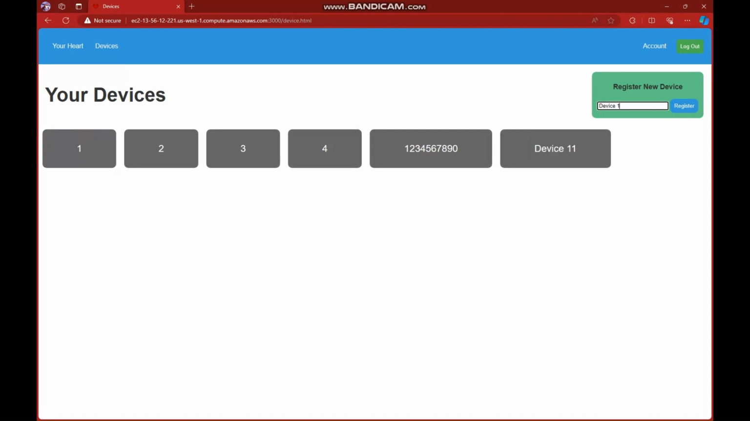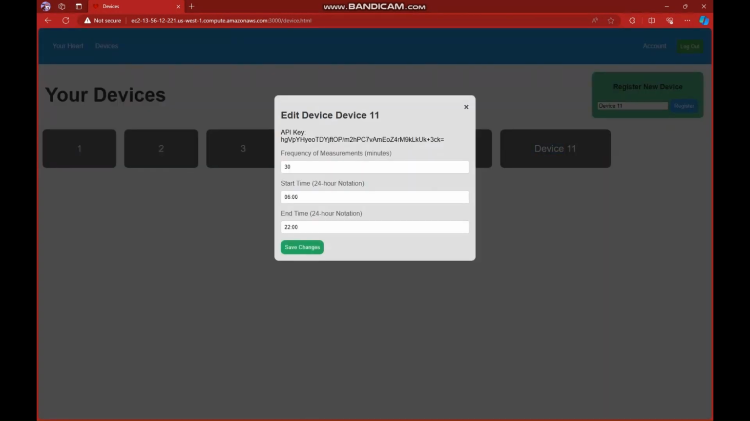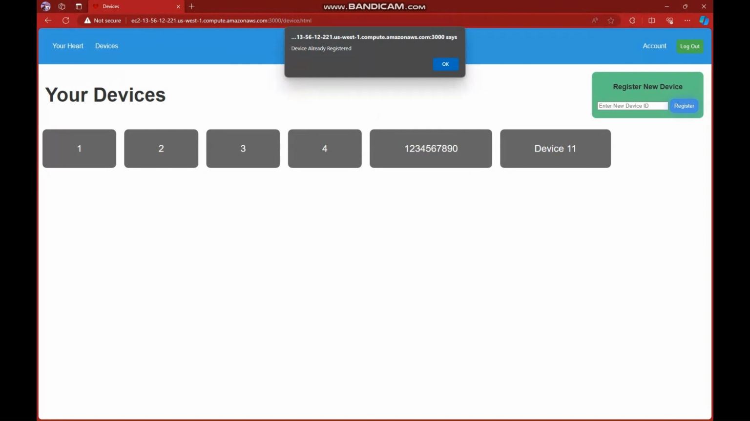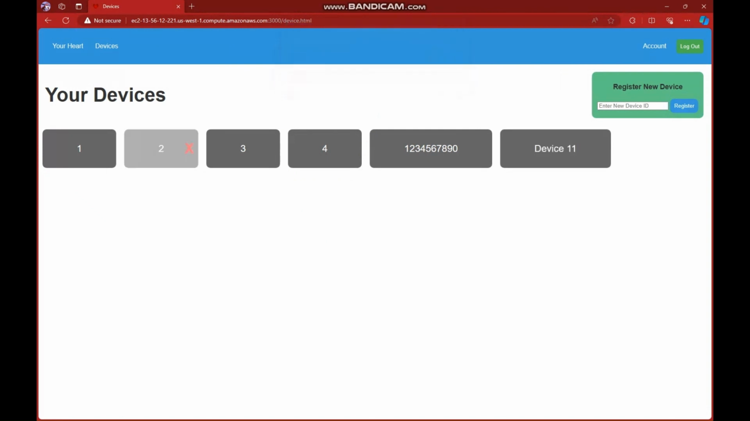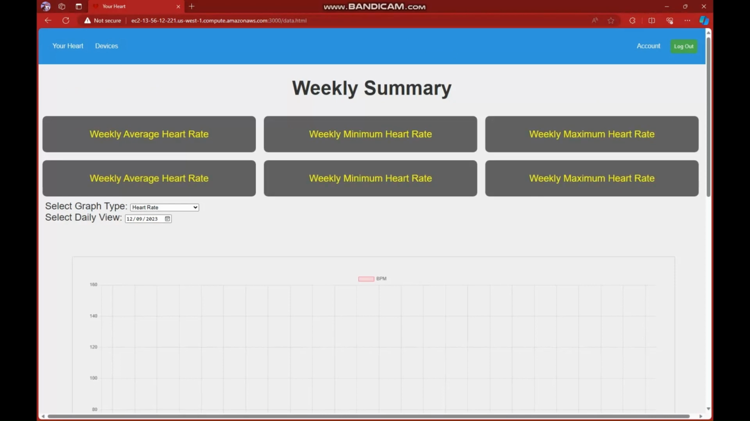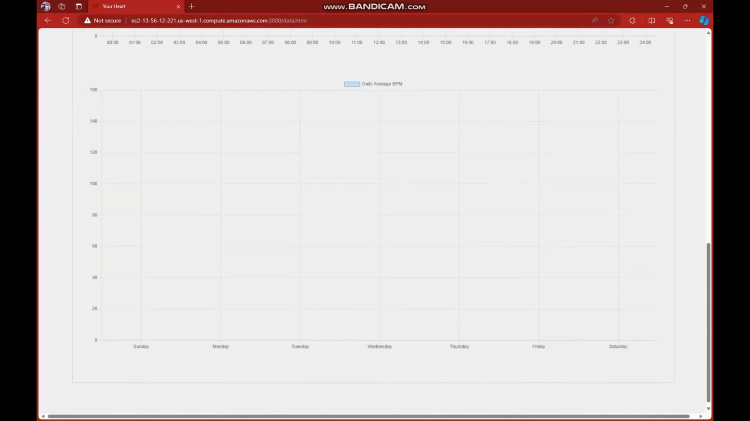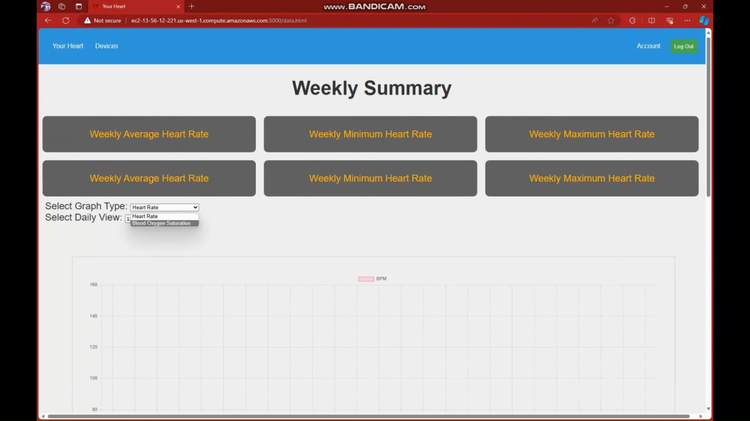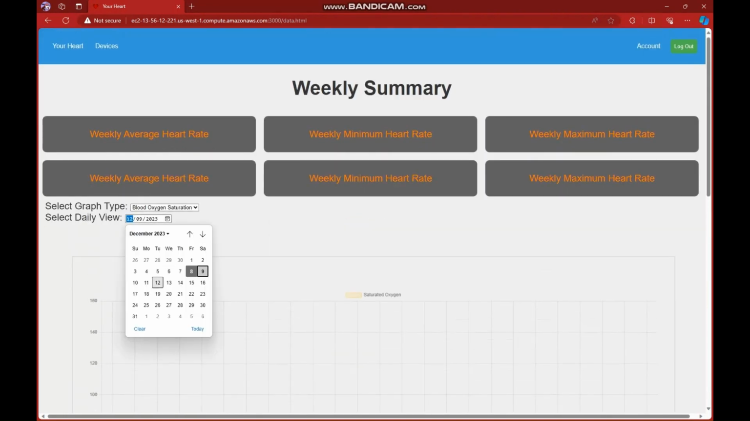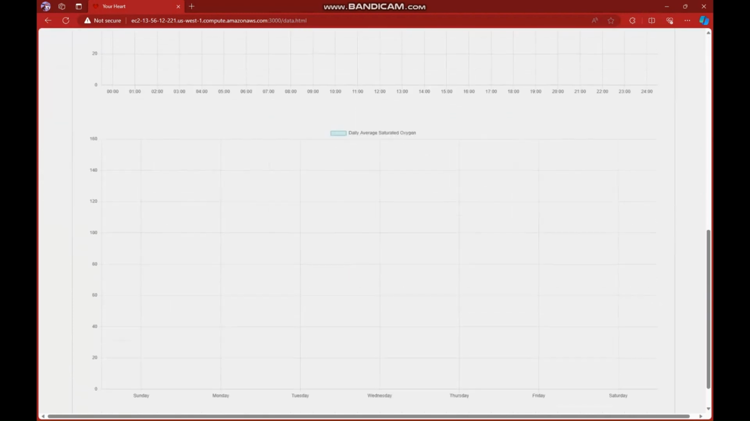Let's try to add the same device. That's device 11 here, device 11 here. It should not let us. It's already registered. Okay, makes sense. We can go to our heart. Here's where it would display data, but we don't have any data. Here are the graphs. We can change from heart rate to saturation. And we can also change to different dates.